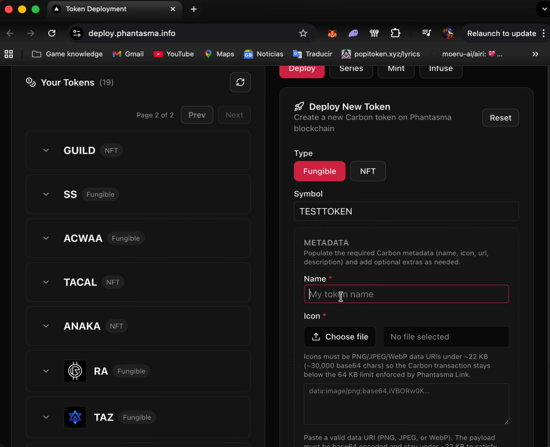So we're going to go ahead and click deploy token. We're gonna press yes here. We're gonna put our password. Confirm, send. Super quick, guys. So quick. I've never seen deployment of tokens so quick.